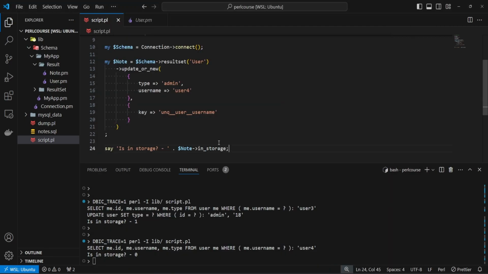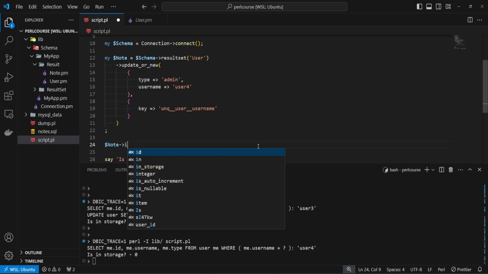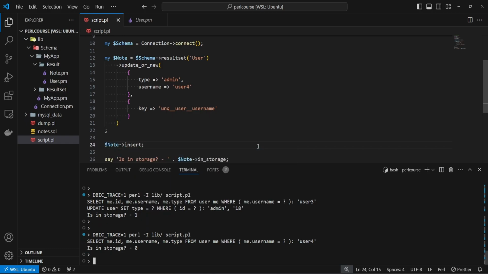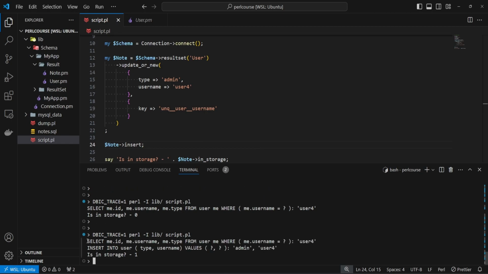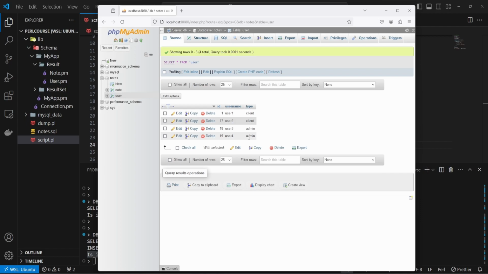Now this is a small gotcha. So you must remember that update_or_new creates a new result instance, but it doesn't actually insert it if it's not in storage on update request. In order to insert this in the database, what we can do is call the method insert on note. So insert. If we save this, rerun the script, we're now going to see that DBIx is selecting from the user table. It couldn't find the user entry. We call the insert explicitly on the result instance, and we got back that now this entry exists in the storage. And if we refresh the database, we're going to see that now we have 4 items in the storage.